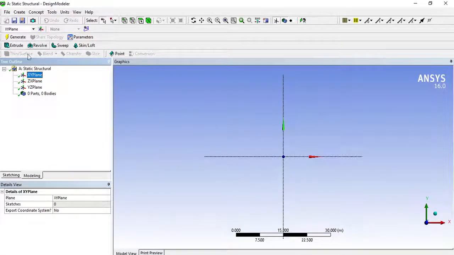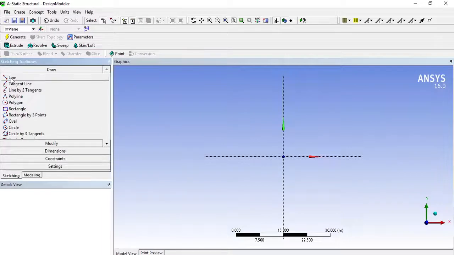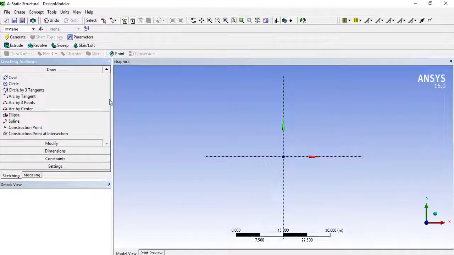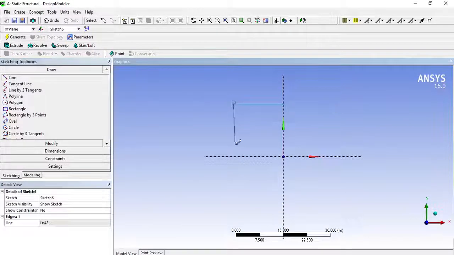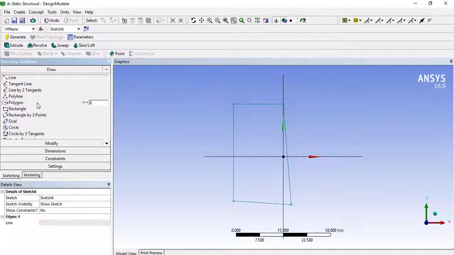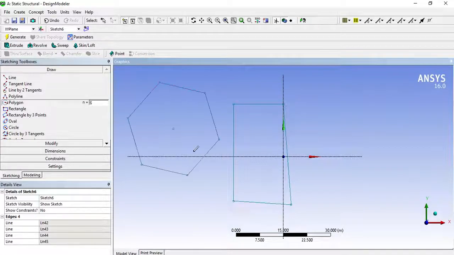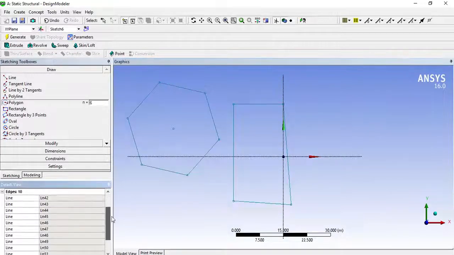Now I am going to switch to the sketching tab. In this sketching tab, you will have access to all the 2D sketching tools that are present inside Design Modeler. In the draw group, you will have access to line, tangential line, polygon, rectangle and other tools. Now select line and draw some random sketch. Now close the sketch. Now draw a polygon. Remember one thing, whatever sketch we draw, you can access all its details in the details view. Here you will find all the lines of the polygon.